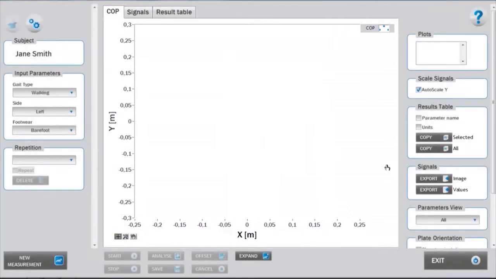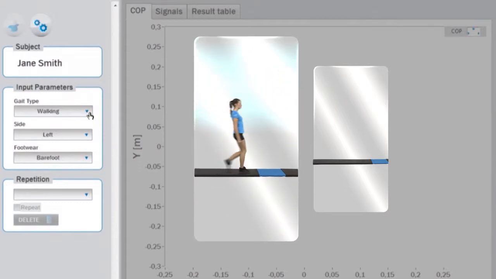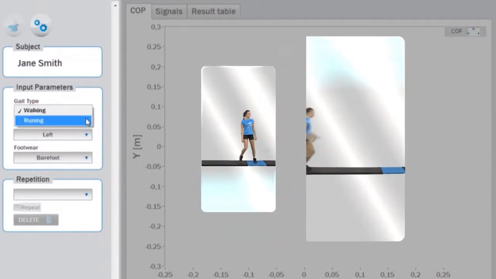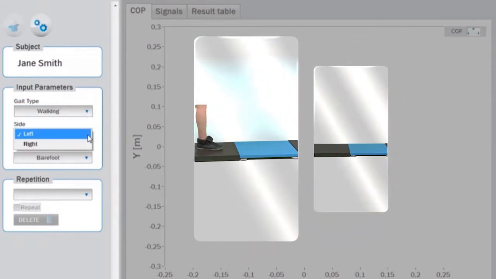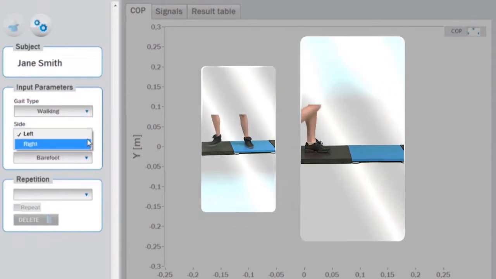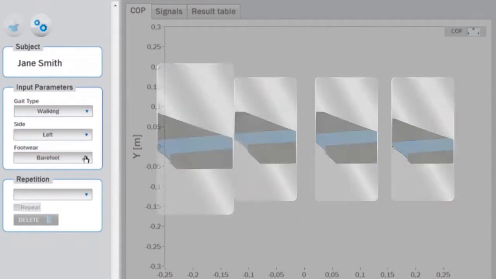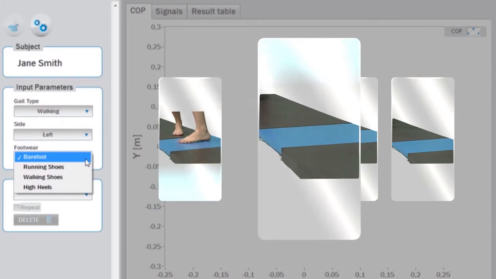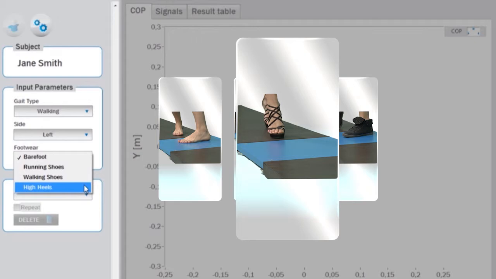Before starting the measurement, appropriate input parameters must be determined in the setup panel. These are gait type, where you can choose between walking and running, side, where you can choose between turning on the left leg or turning on the right leg. And finally, select the type of footwear, where you can choose among barefoot, running shoes, walking shoes, or high heels.